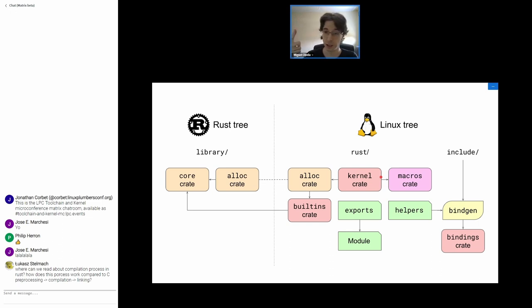We want to share all the abstractions for the kernel C APIs and all the core. So instead of repeating core and alloc in every single module, we don't want to repeat all that support, which actually takes some space. We want to have a single place in the kernel which contains the Rust support, and that is what we call the Rust support option in kconfig. If you enable that, you will get core, you will get alloc, you will get the kernel crate, the built-in crate, the bindings crate that you see here.